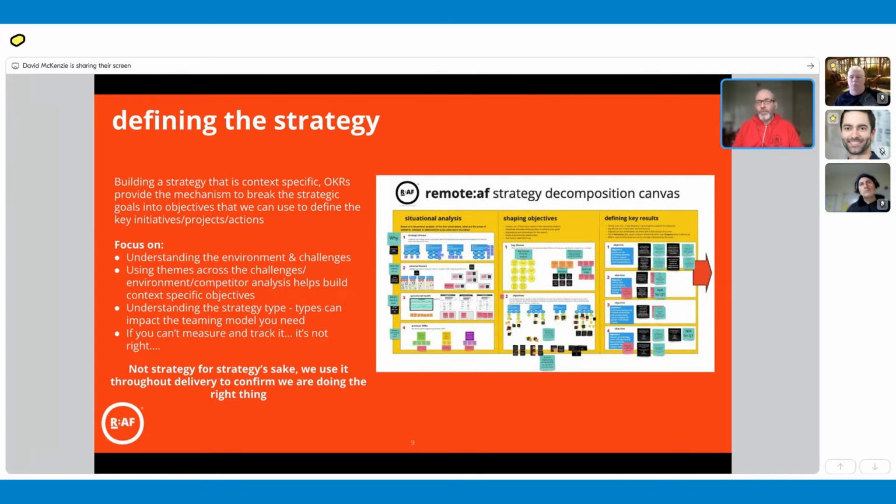I think the important thing for me when I'm doing this with clients, though, is I don't want to use strategy for strategy's sake. I really emphasize that we're not just fire and forget. We don't just put strategy on a paper and we leave it. We actually use it the whole way throughout the delivery cycle to confirm we're doing the right thing. So anytime we do planning and prioritization, we go back to the strategy and look at that and say, are we doing the right thing? Does this help us push the needle?